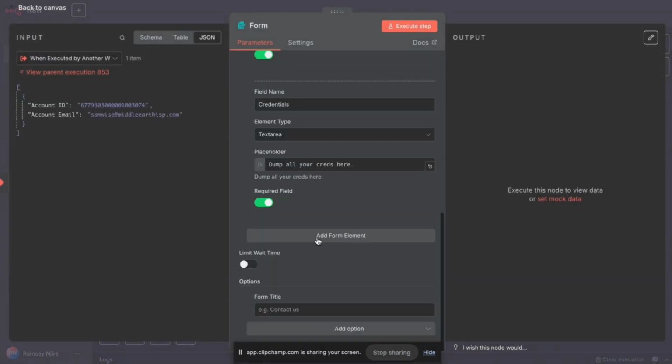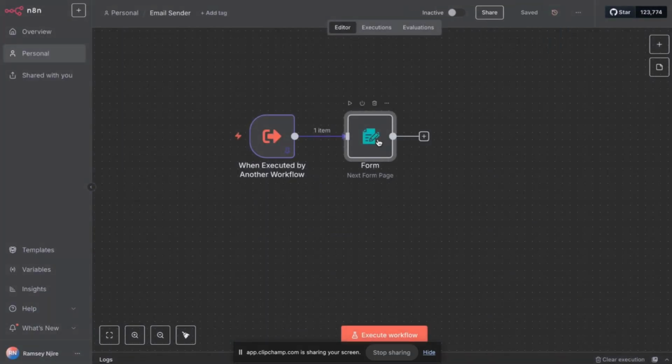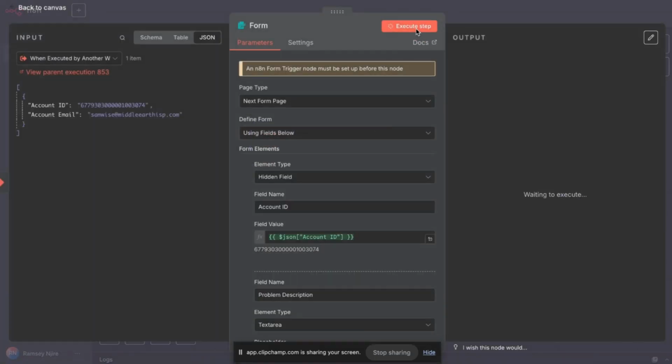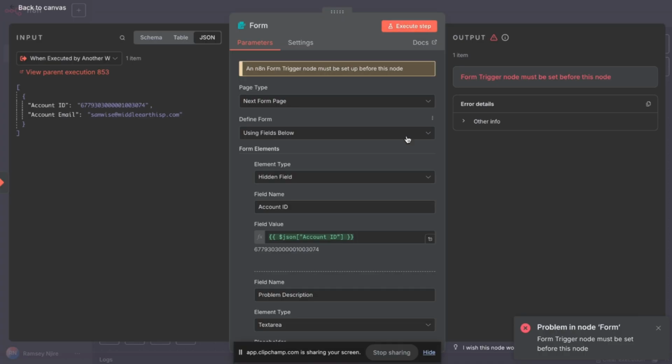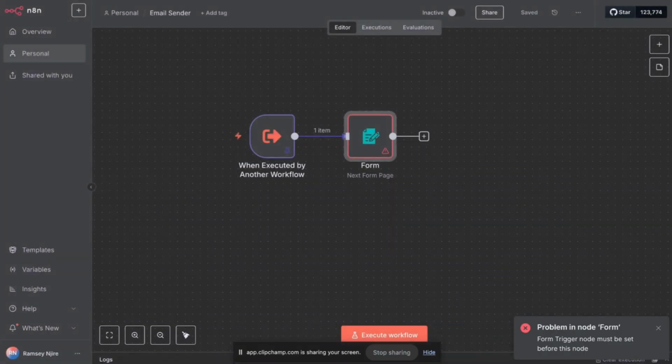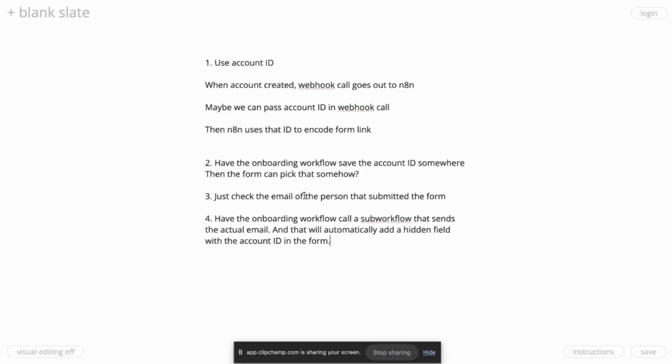So we could try it, but for example, if I execute the step, so I have this, and if I execute the step, it says form trigger node must be set before this. Now that's the thing, it requires a form trigger node. So we've just understood one of the limitations you can have with n8n. We can't create a form dynamically and store that value somewhere. So option number 4 with the hidden field just might not work. So we need to think of something else.